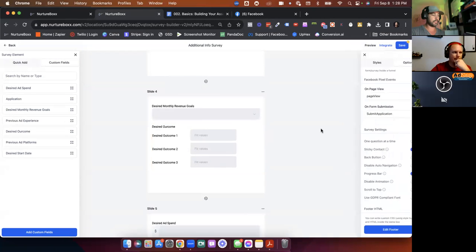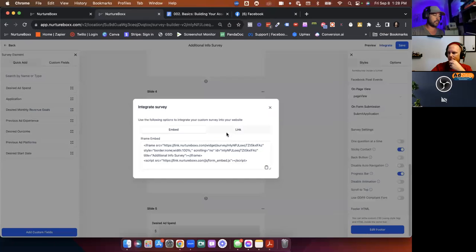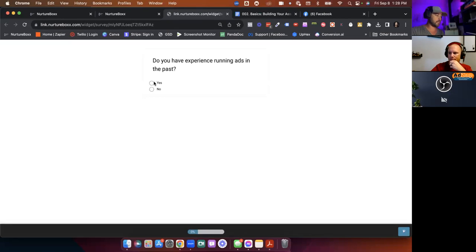So I'm actually going to show you guys what that looks like, because I think it's important to see it so you know what it is actually doing when you have the auto navigation turned on. So do I have any ad experience? This is a radio button. So by turning auto navigation on or leaving it on, by clicking one of these two buttons, it will automatically go to the next slide.